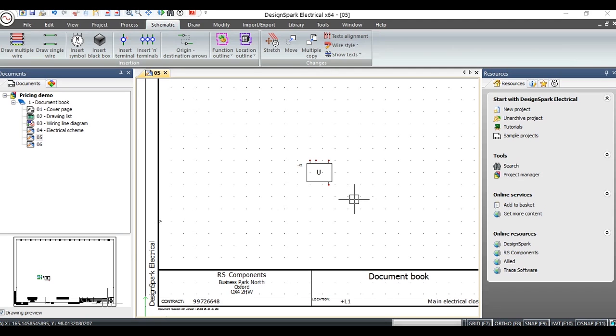This video shows you how to call up the parts, price and availability data when building a design in DesignSpark Electrical.